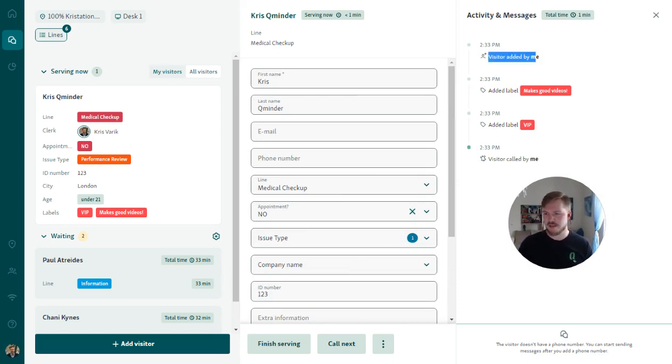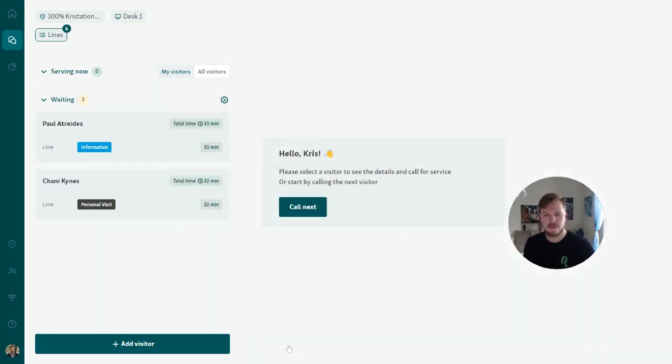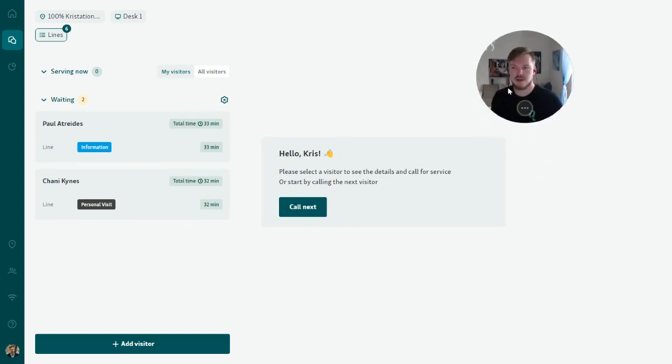The visitor was added at that time, and the labels that were added, and then I called them. So you can kind of backtrack and see what happened to that visitor. Once you're finished, you just click Finish Serving. Click here, boom. Service time stops, and that's that. That customer's journey has ended.